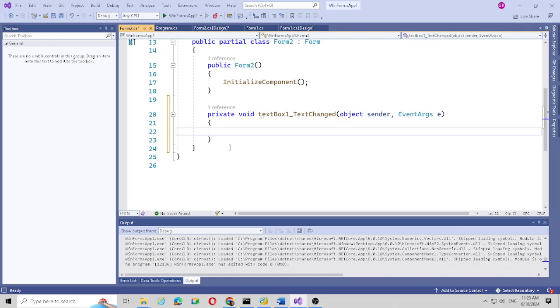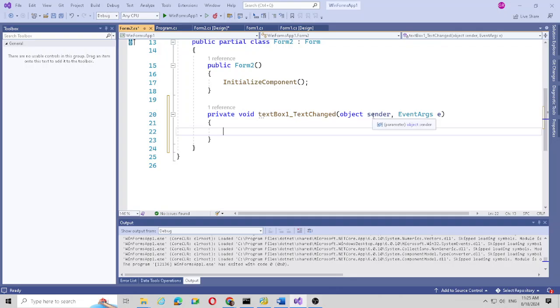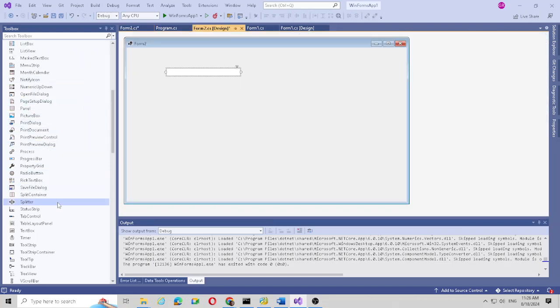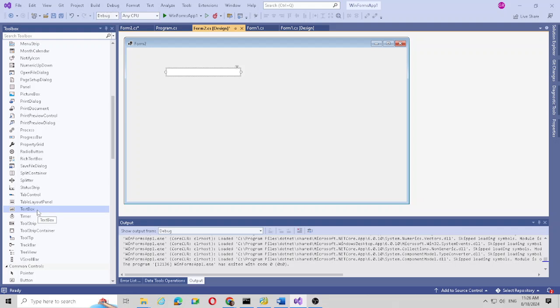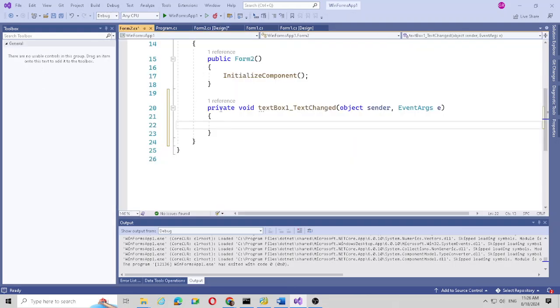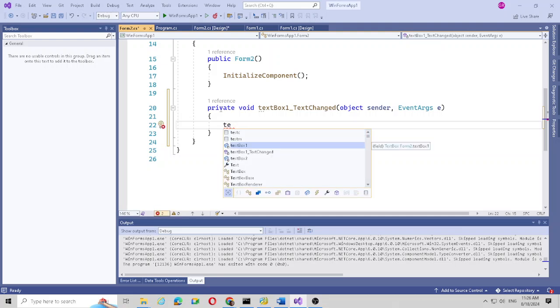Now let's say if you want to... the text change event happens whenever some text changes in the text box. So we can do something like this. Let me have a label, or even maybe another text box. So I have this text box 2 and text box 1. In text box 2 some text changes are happening.